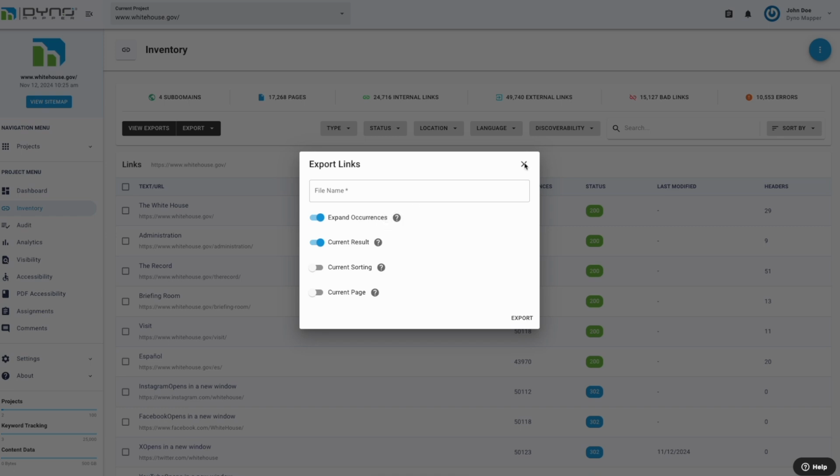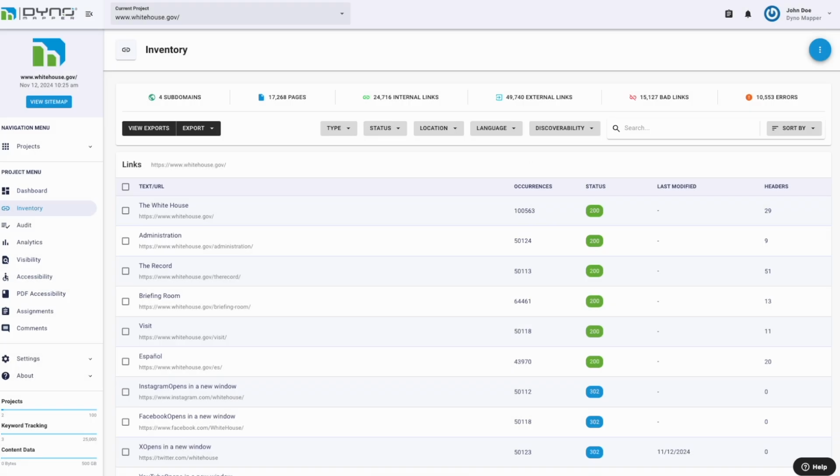The CSV export will contain many more available fields. To see all available fields, click the sample CSV linked in the description.